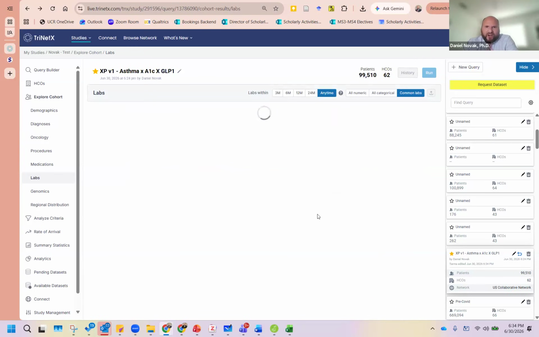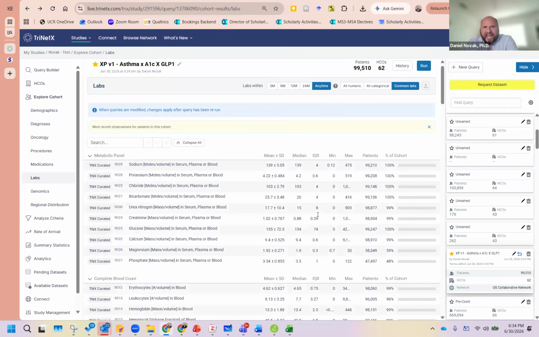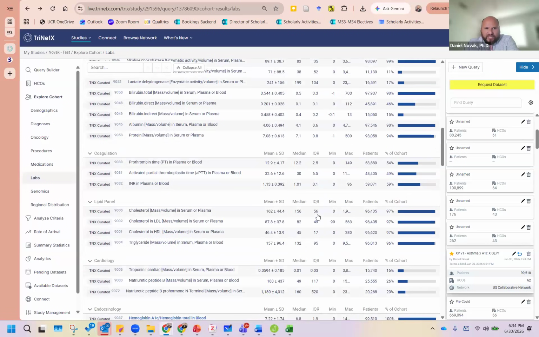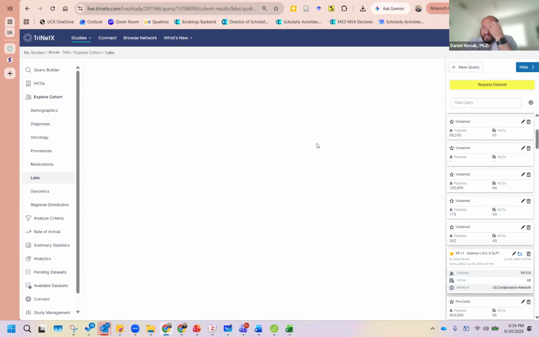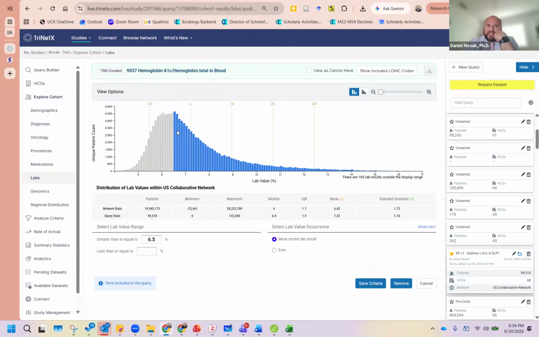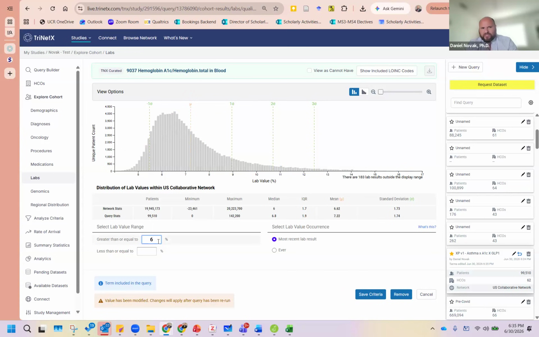Let's take a look at our A1C because we know we included that as a lab value. That's going to be a core part of our study. Look, it's highlighted in blue, waiting for us under endocrinology. We can look at it and see, okay, we've included people over 6.5. This is what our distribution looks like, right? So we're taking people to the right of the distribution, which is kind of what we want. You could even go back here and specify that you actually want 6.2 instead of that. And you can also specify whether you want it to be their most recent value in their record or ever.